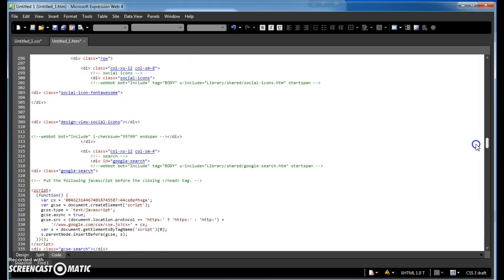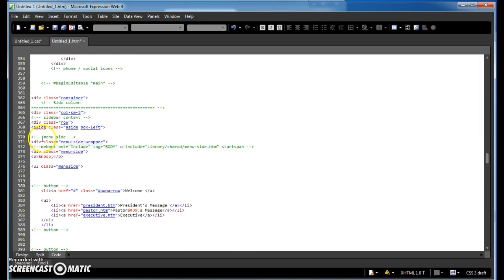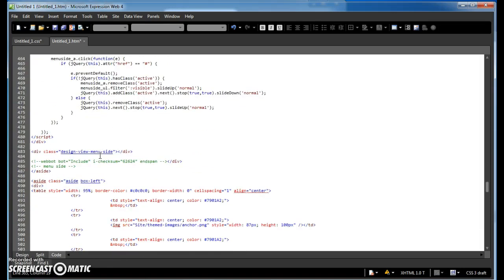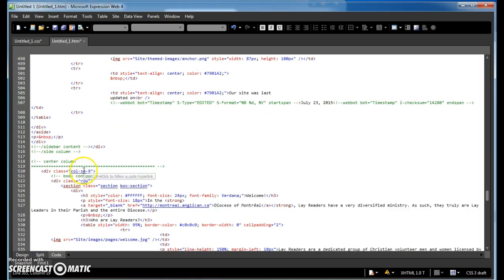So where are we at there? There's our slider, social icon, Google search. Okay. So here's the side box left, right? See how we have a column small 3? Change that to an MD for medium. Okay. And then we scroll on down a little bit. That's all the side menu there. And design view, side box left. And then the next one down here, the center column, change that to an MD instead of SM.